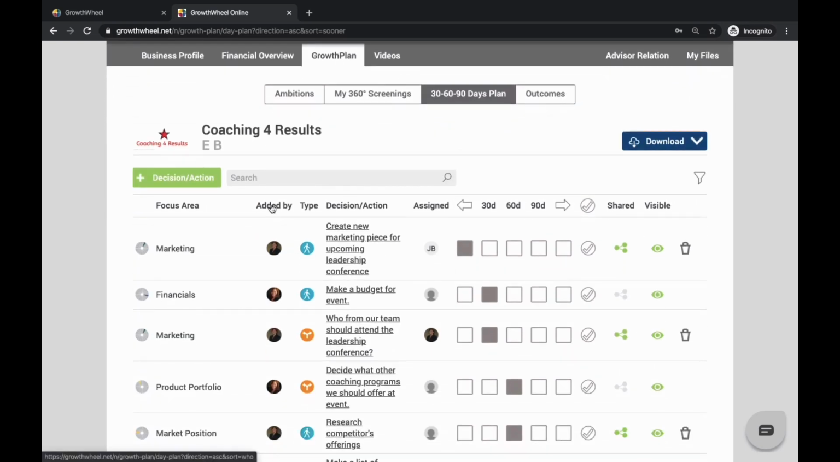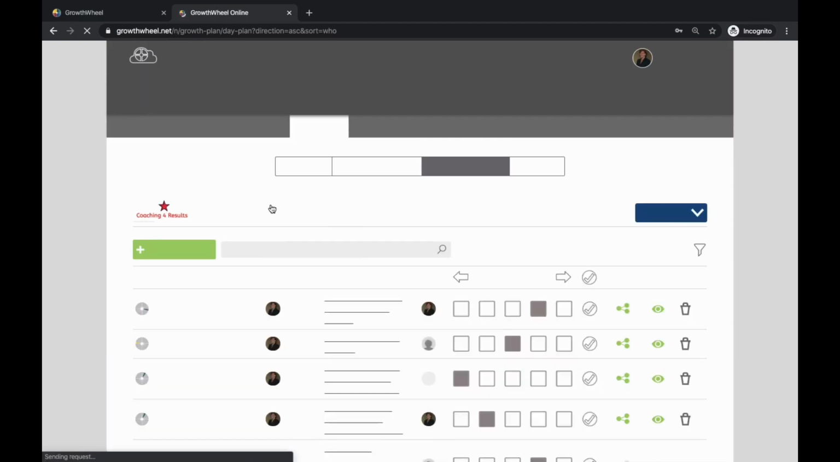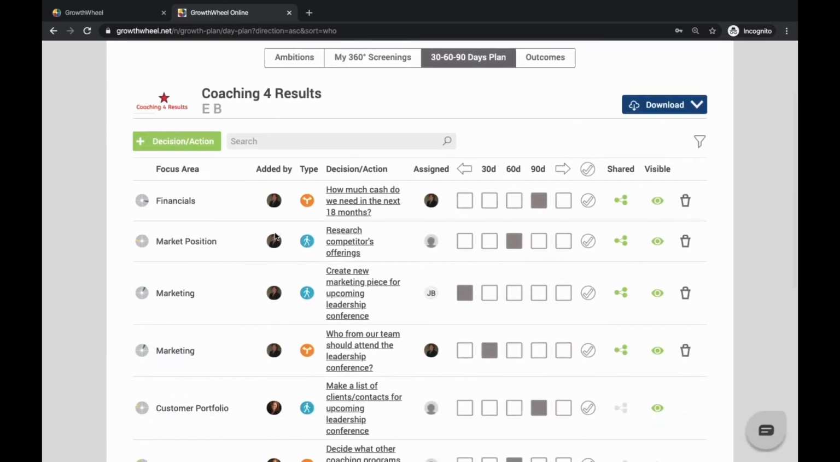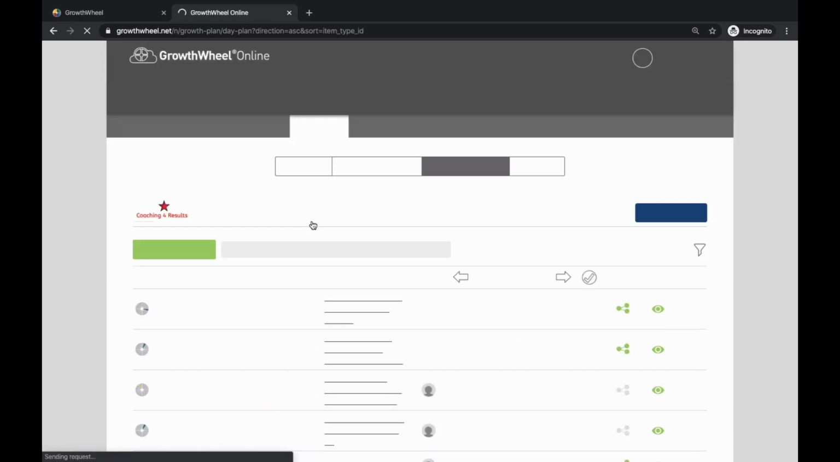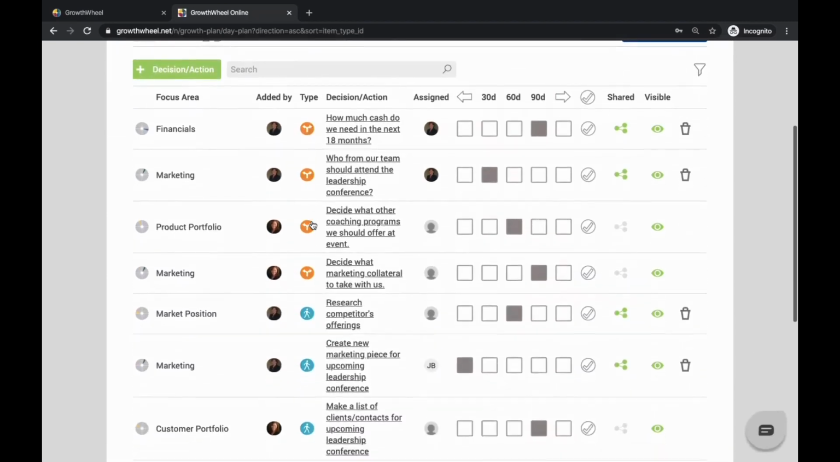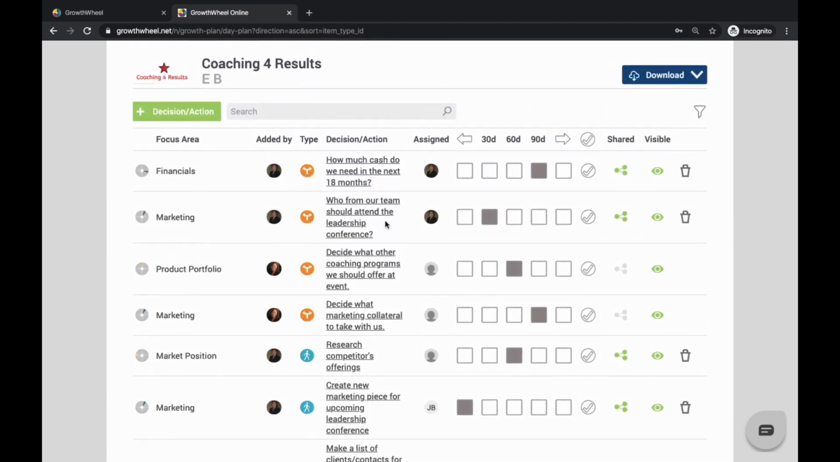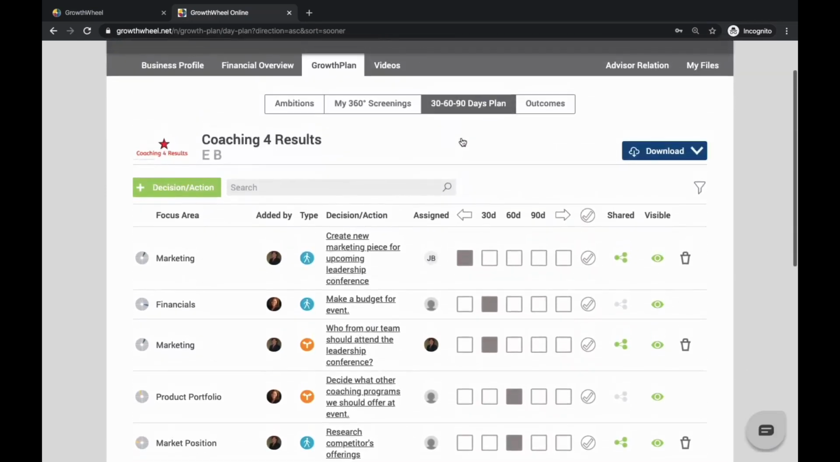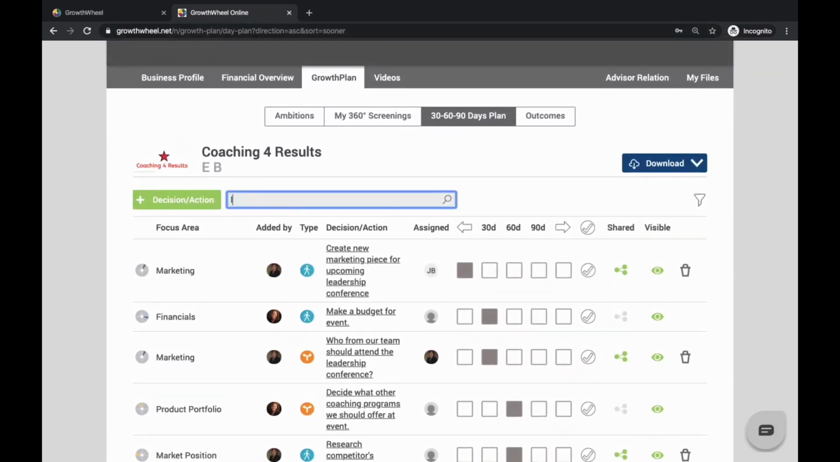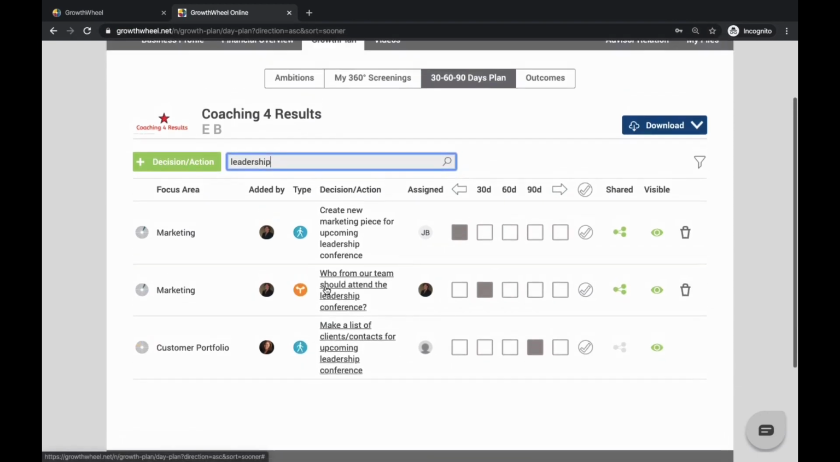We can sort our list in many ways. Clicking on Added By, we can sort them by who added them. Either we added them, or our GrowthWheel Certified Business Advisor added them. If you have more team members, maybe they added some as well. We can sort our list by type, either all the decisions or actions. We can click on the left arrow and see all the decisions and actions we need to make sooner rather than later. You can also search and filter. Maybe we just want to see the decisions and actions we need to complete that have to do with an upcoming leadership conference.